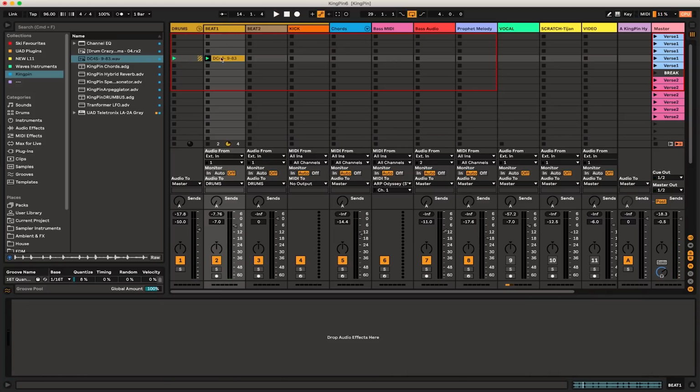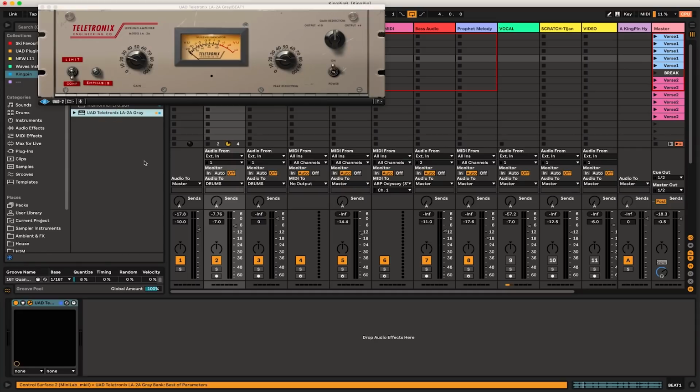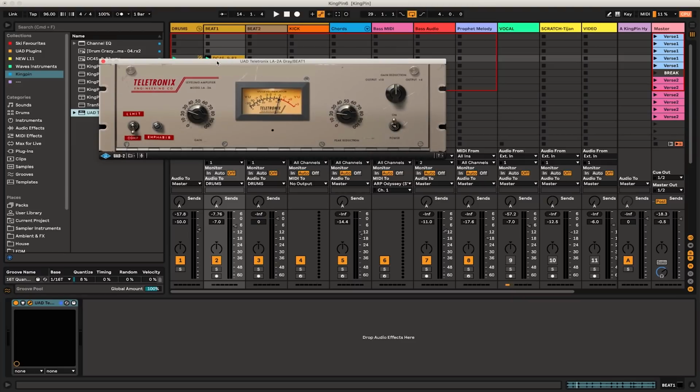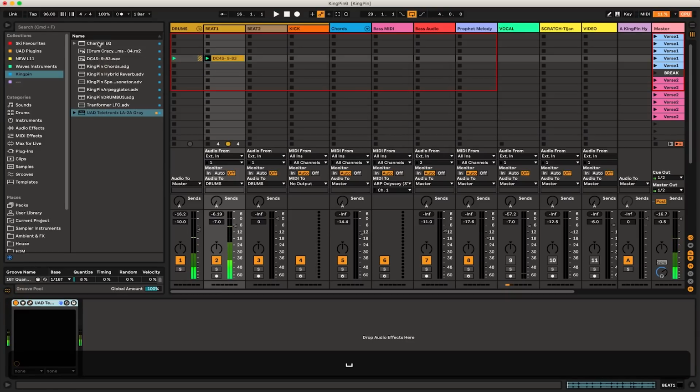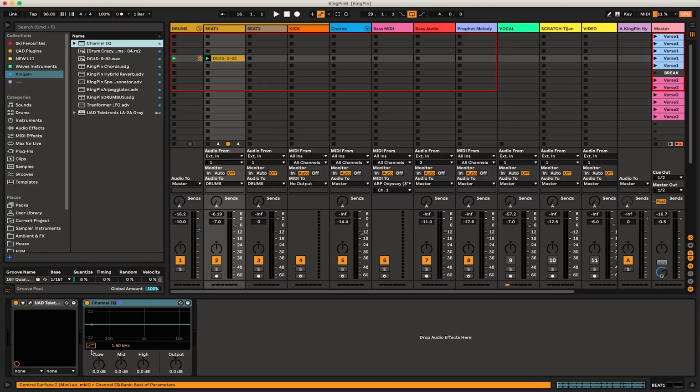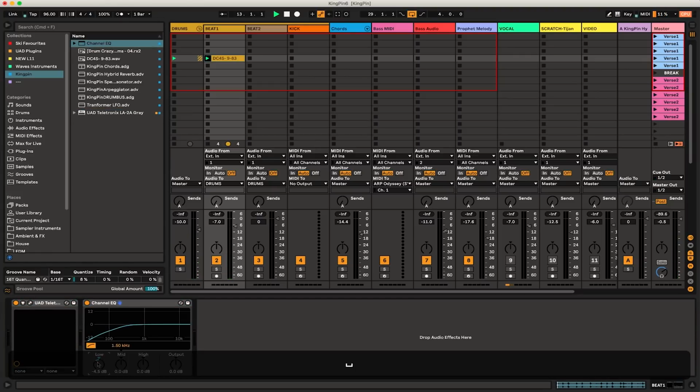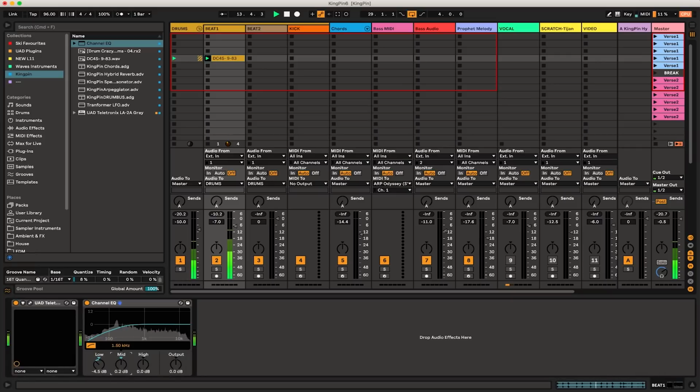Cool, now I'm going to add a few effects. So I think we'll start off just by adding some compression. And I've got this UAD LA2A, and it gives it a bit of punch. Cool, and I'm going to use the channel EQ as well, and just take off a little bit of the bottom end and just add some highs and mids as well. Cool, so there we go, we've got our first loop.